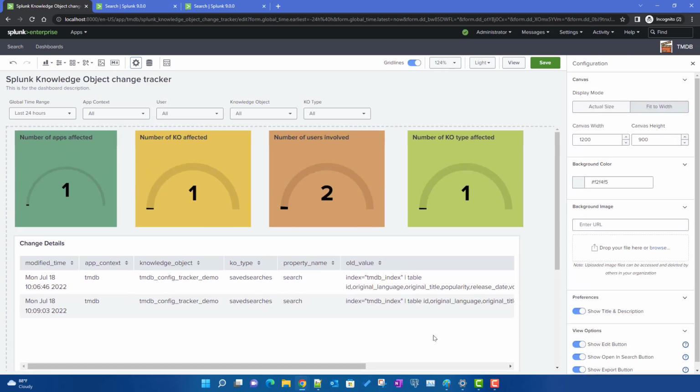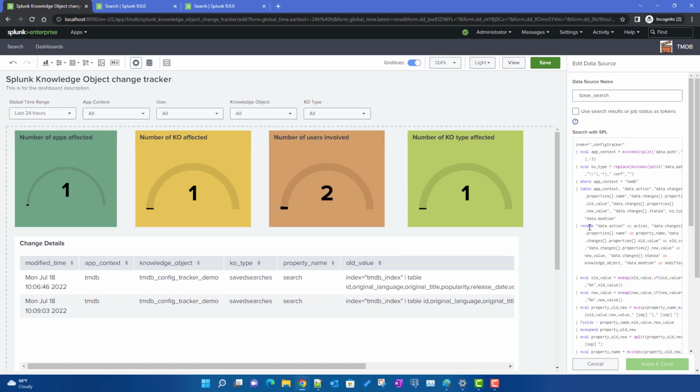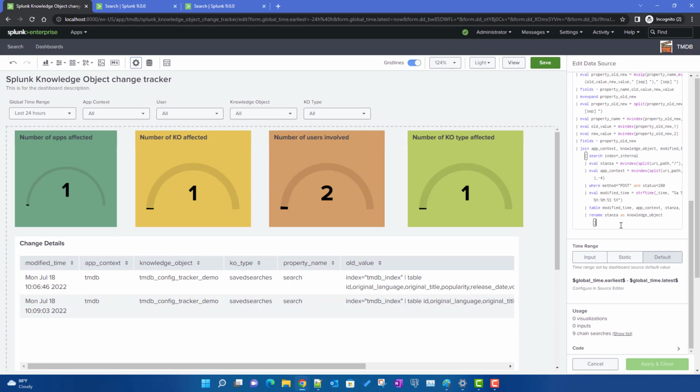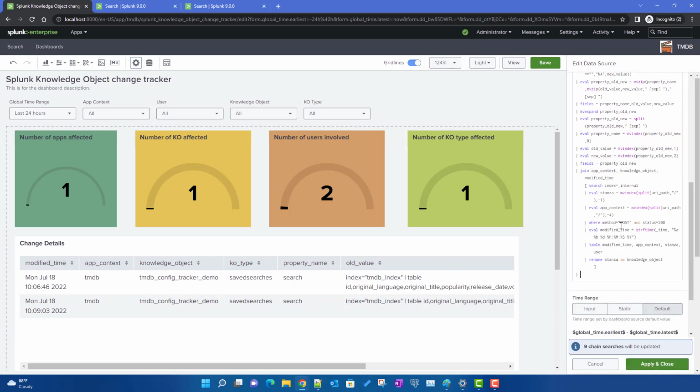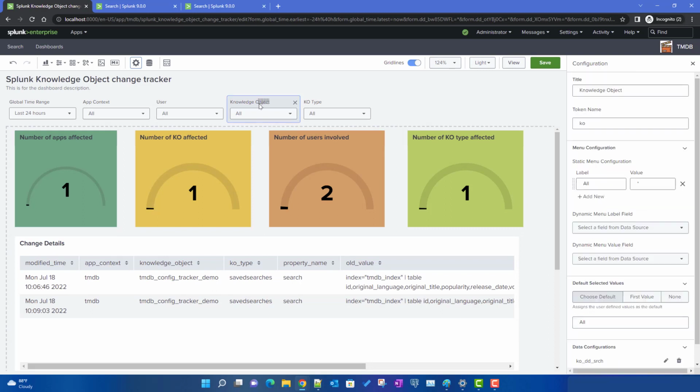Now one more task is pending: we have created our drop downs, so these tokens need to be passed to the base search, right? That we can easily do by editing the base search. If I go over here and write something like search with all these tokens, I'll just copy that code, something like this. For the app context, we are passing the app context drop down token. For user, we are passing the user drop down token. For knowledge object, we are passing this KO drop down token.